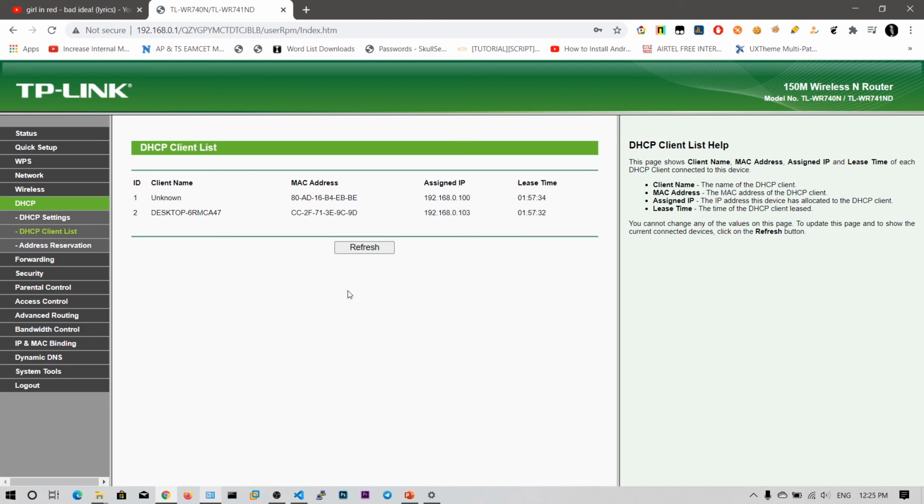So this is all you need to know about DHCP, and that's more than enough. You can just Google the DHCP release process. You can find it on Google.